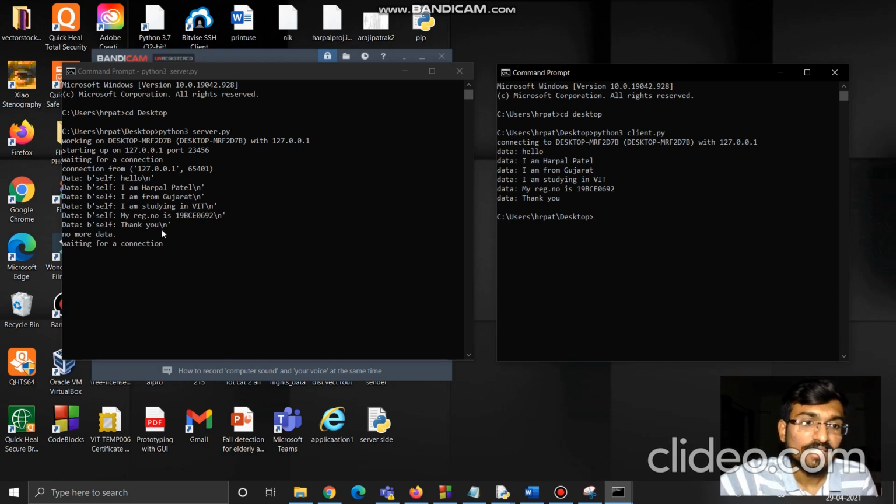After receiving the data, we can see that we have used an if and else condition, where if no more data is found, then we quit the loop. So no more data is printed over here, and we have quit the loop. And again, in the while loop, it is waiting for a connection. So this is how we can establish a connection between a server and a client. It is a one-to-one connection, a unicast model, we can say. So this is all about it.